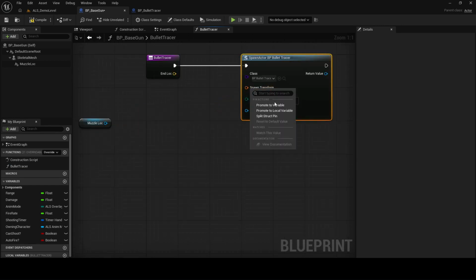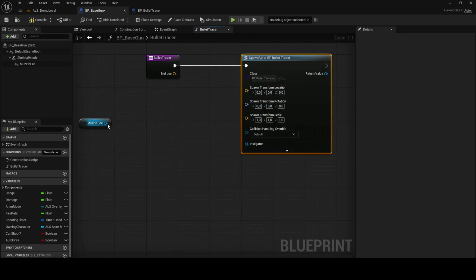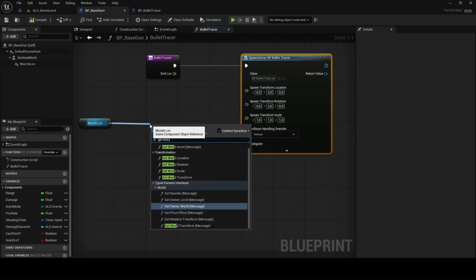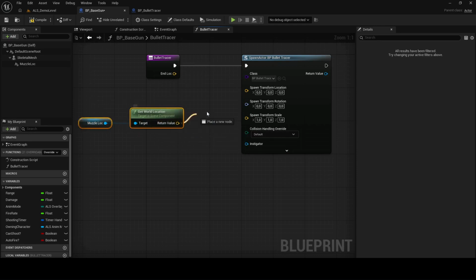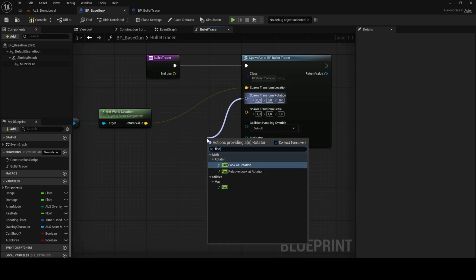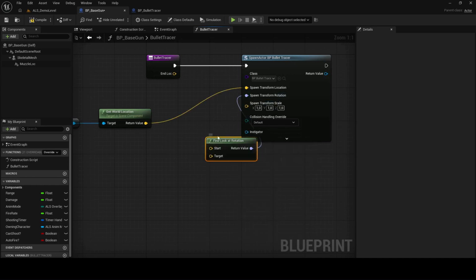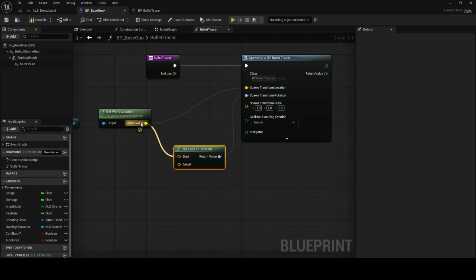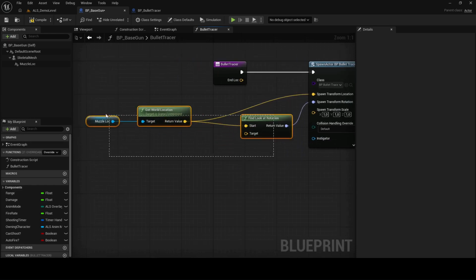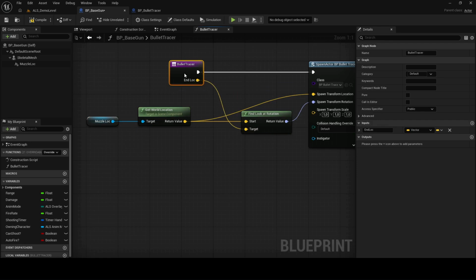We can right click on the spawn transform and split, and for the location we want the get world location of the muzzle location. The rotation will be find look at rotation. The start is the get world location of the muzzle location, and the target is the end location.